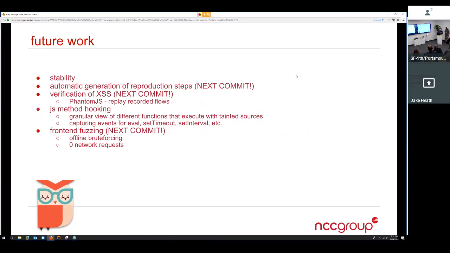Stability is obviously a thing that we need help with. And we would also love to get more signal with our outputs, so we want to hook more JavaScript functions. Right now, we're having a really difficult time hooking eval, but it would be really cool if we could see anytime someone evaled JavaScript with user input, because that's almost a guaranteed case of cross-site scripting.